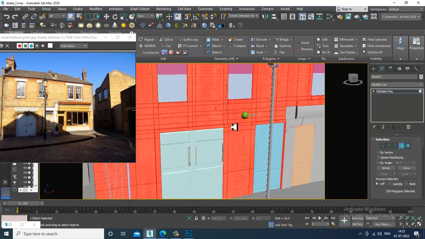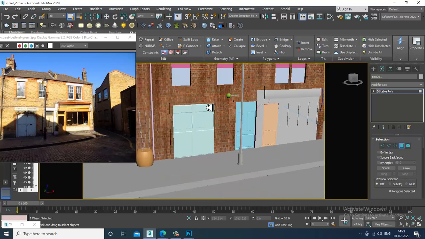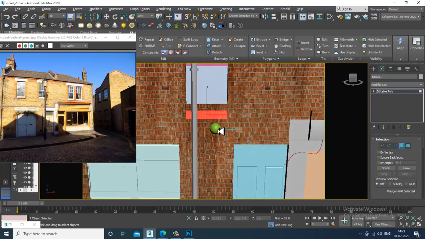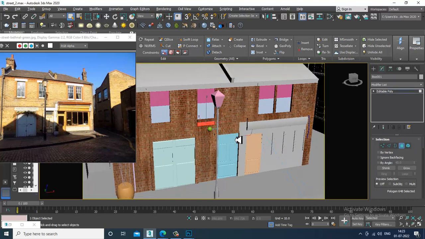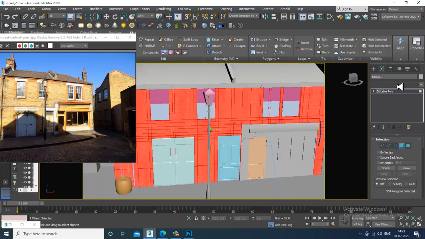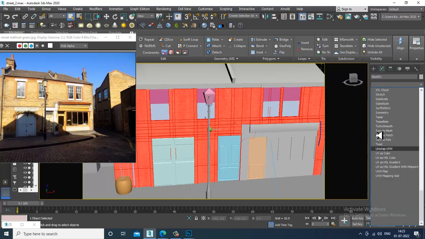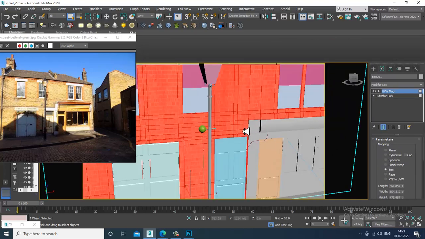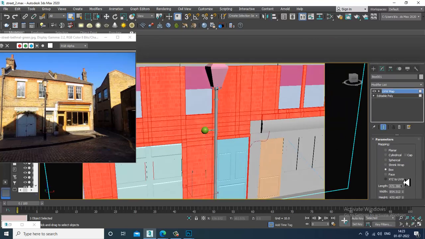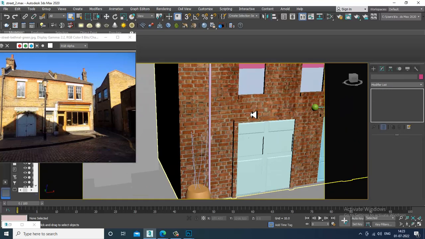Okay. So whatever you like, you can just keep that. And let's go into this and give a UVW map. So select this as a box over here. That's it. So that can be done if required.